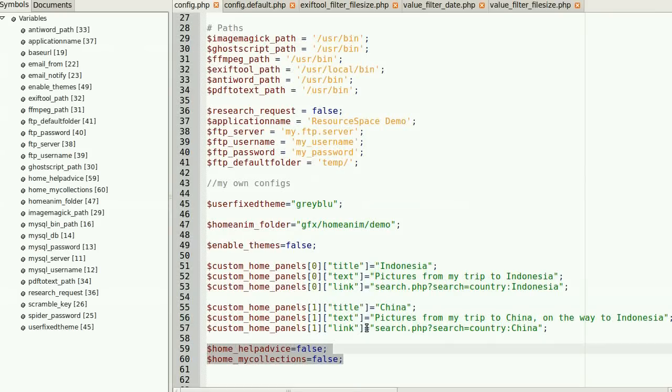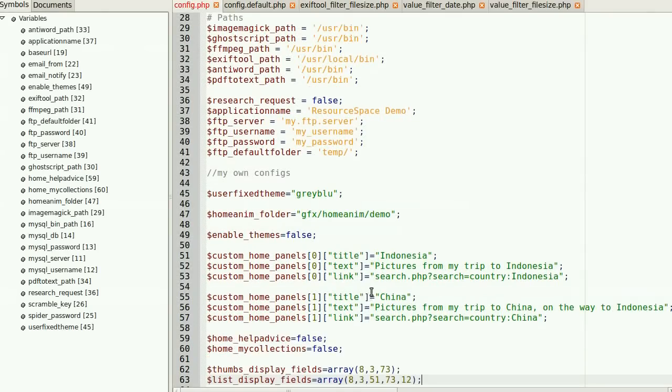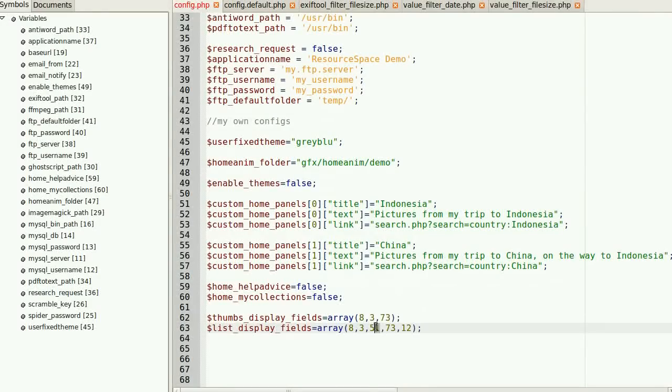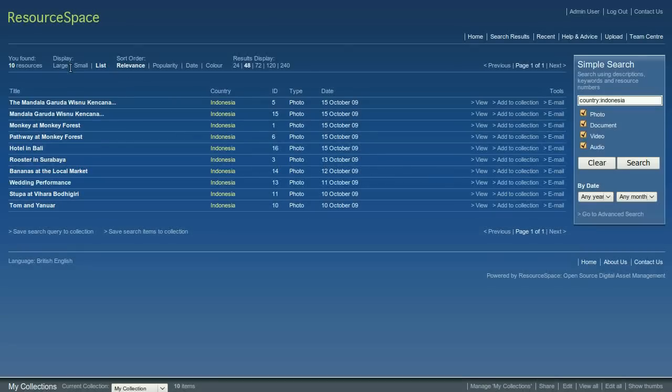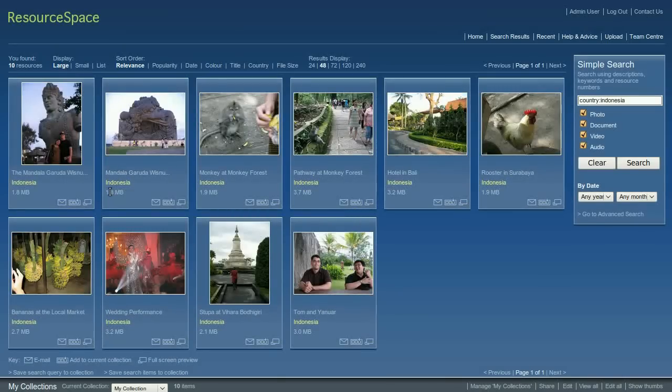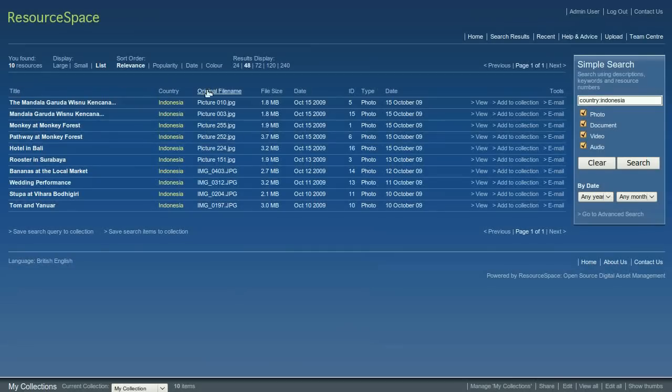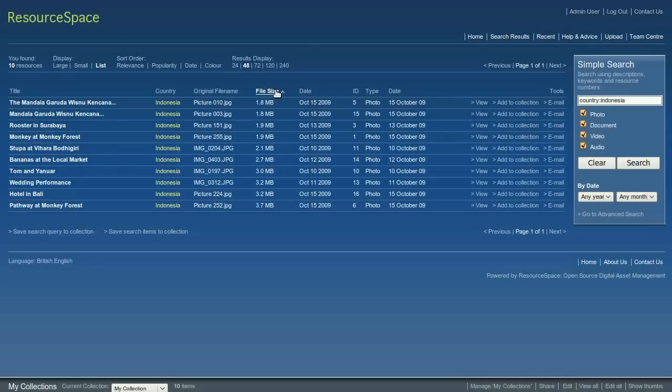For example, I'm going to add the file name field, which by default is field 51, to the list display, and also customized file size and date fields. You can see that the thumbnail display now contains the title, country, and file size, and the list display now shows the title, country, original file name, and file size as sortable columns. By the way, this file size sorting requires the use of EXIF tool and a couple of simple plugin files. The method is described on the wiki.